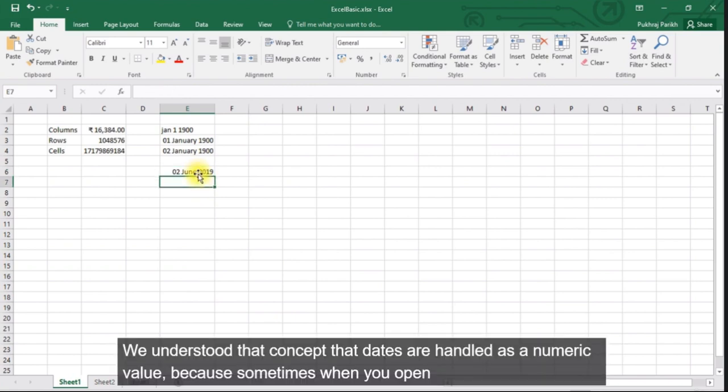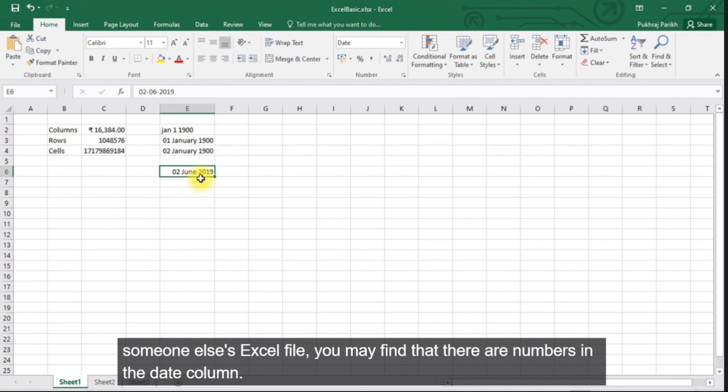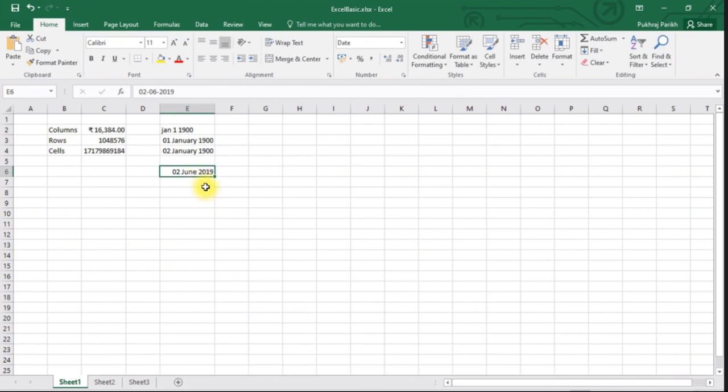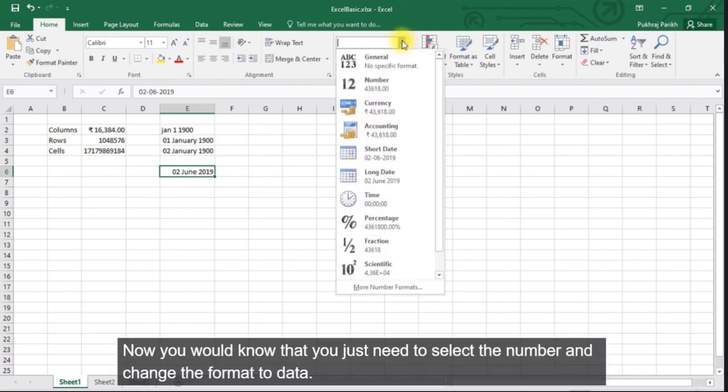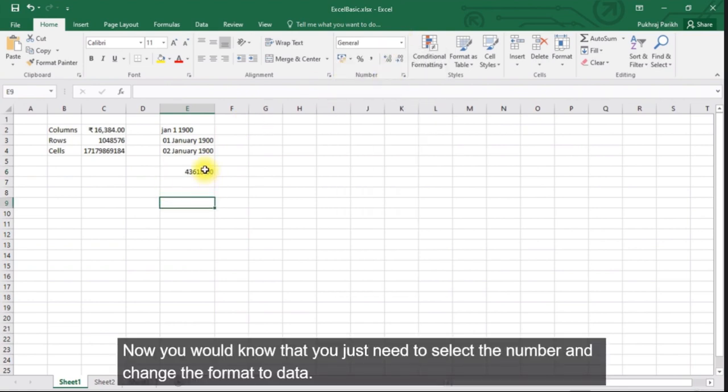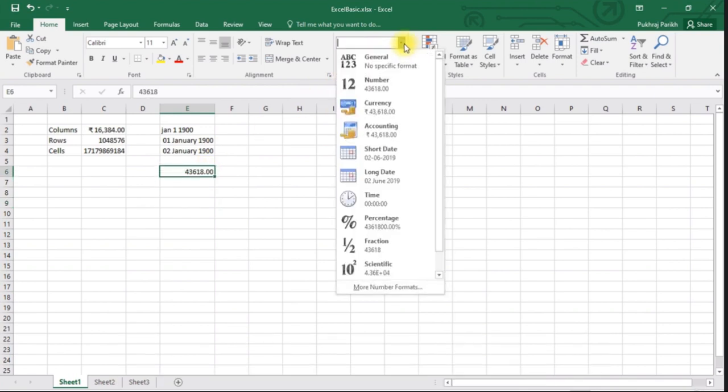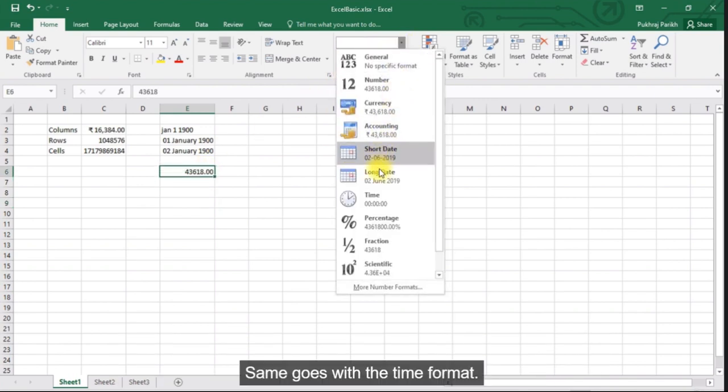We understood that concept that dates are handled as a numeric value because sometimes when you open someone else's Excel file, you may find that there are numbers in the date column. Now you would know that you just need to select the number and change the format to date type. Same goes with the time format.